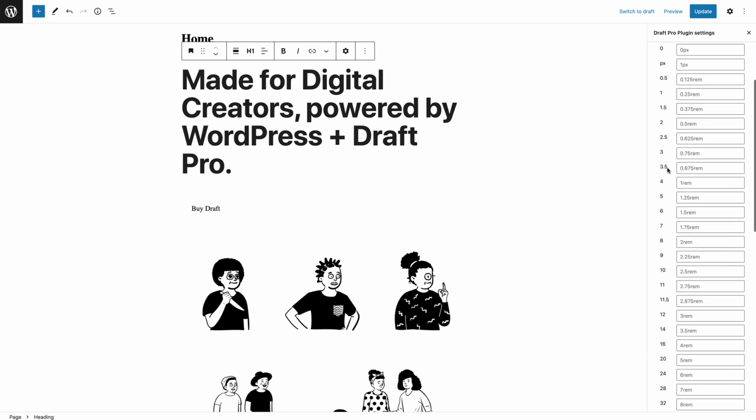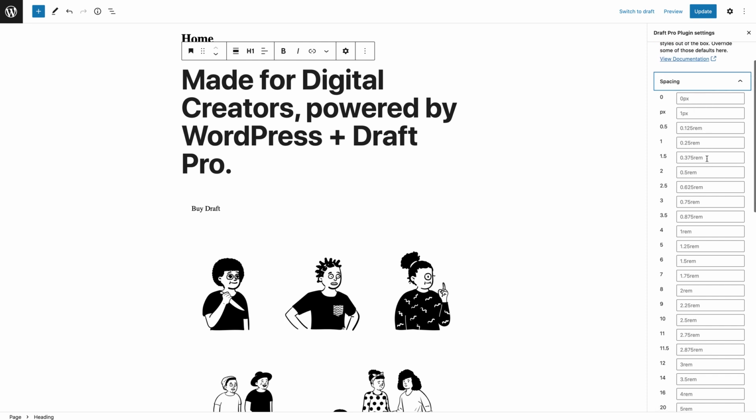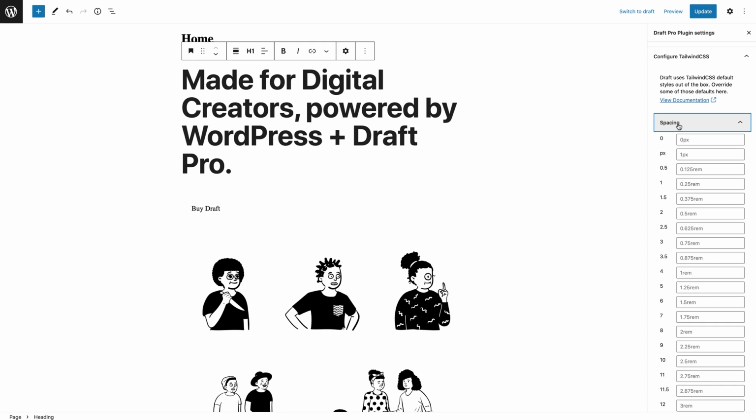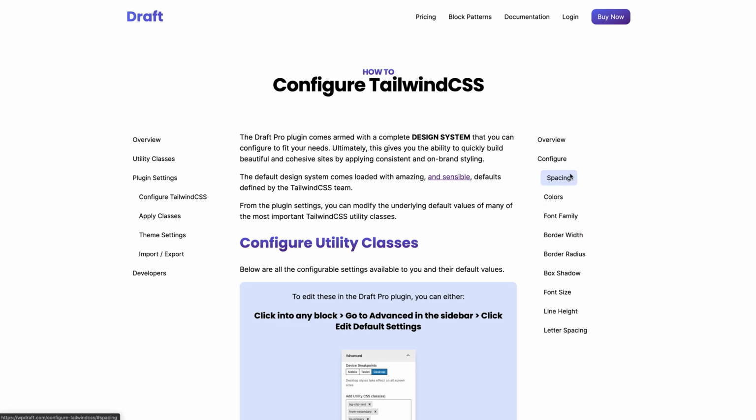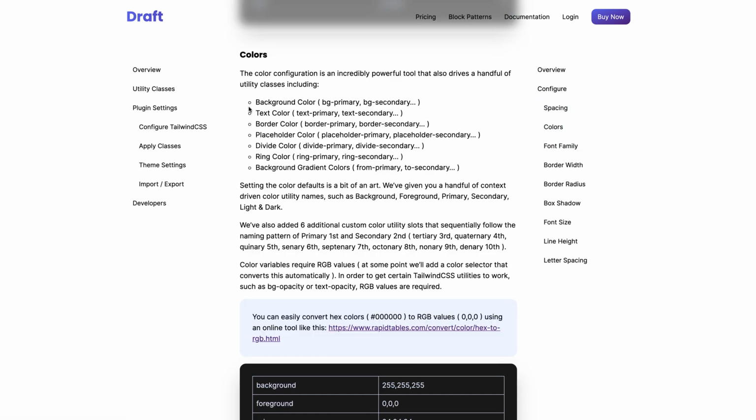So the spacing, again, these are all the defaults. You can use rems or ems or pixels here, and this applies to a lot of different things such as padding, margin, height, offset, all kinds of things. So you can check out the documentation to learn more about what all that applies to. I'm going to show you really quick: spacing, padding, margin, inset, width, height, max height, gap, space, translate. And then colors, it applies to the background color, the text color, border color, placeholder, yada, yada, yada.